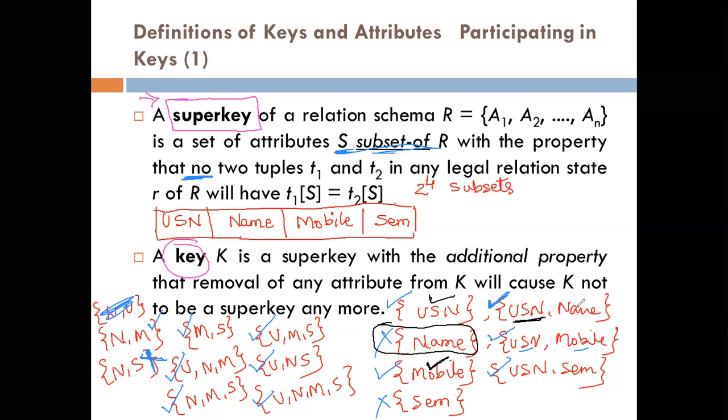Then if we remove one attribute from this particular super key, it is still a super key, which means this cannot be a key. If we remove any attribute from a super key, that should no longer remain a super key. So if we remove name, we are left with USN, and USN is a super key. So this is not a candidate for key.